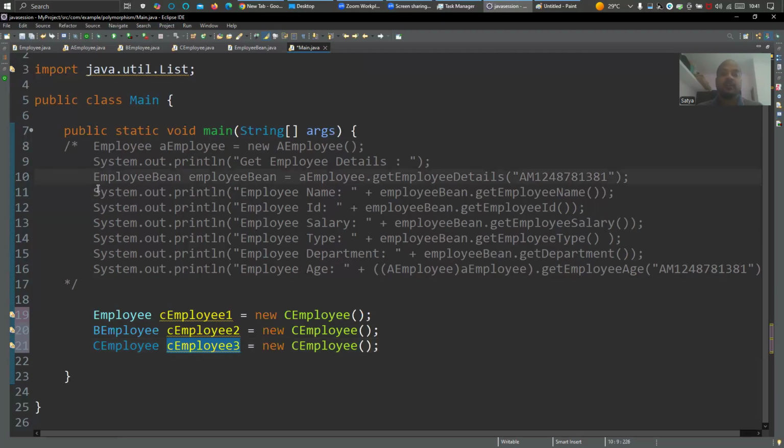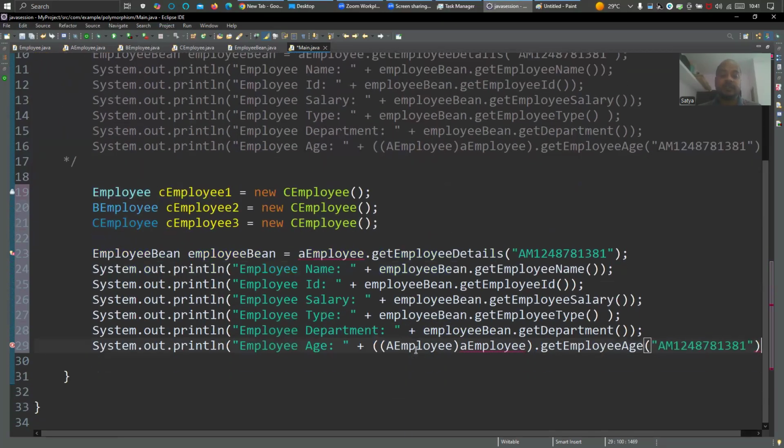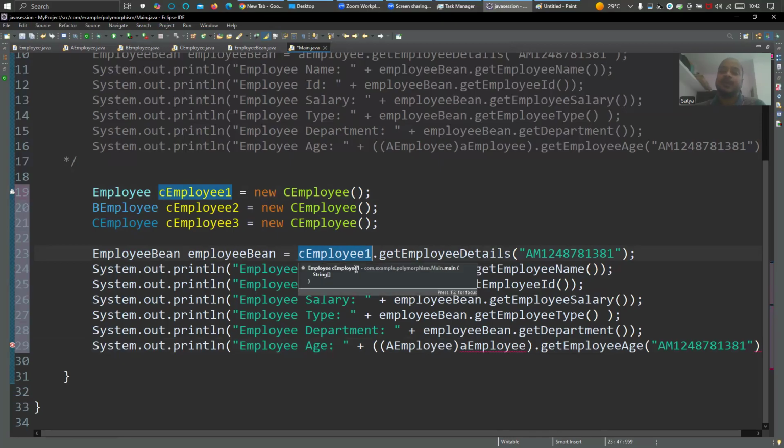I will take all these objects and all these methods to the below. So reusing is another feature of Java, right? Here copy paste is also reusing for me. You can see, I put it here. So employee C employee one equal to new C employee, B employee. First I will show you by using C employee, what I am able to achieve by using C employee one.